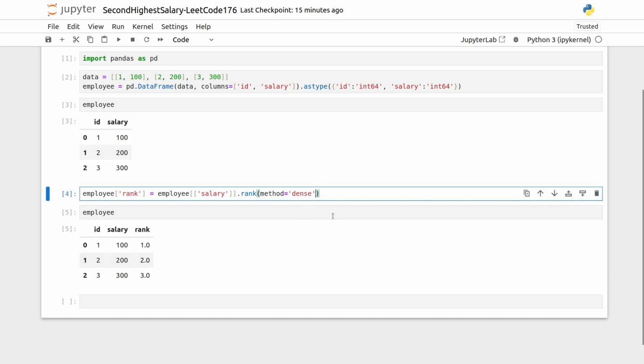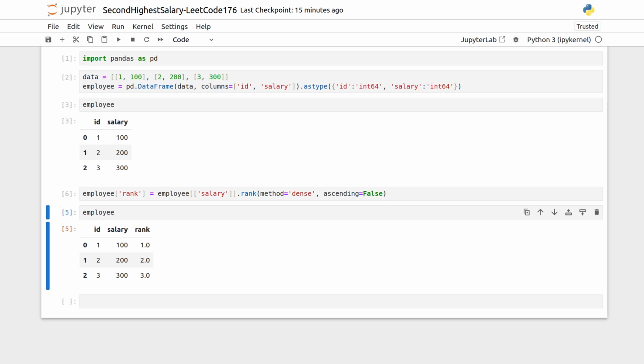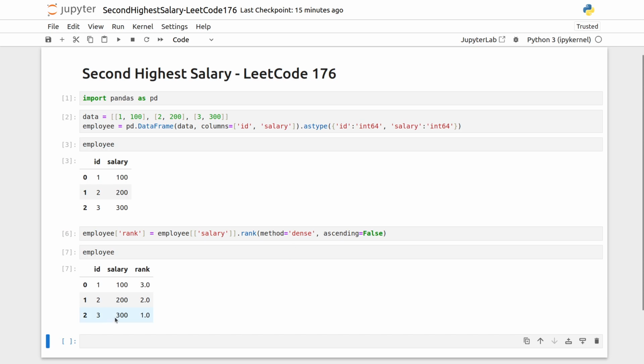If you have already thought about it, congratulations. If not, it is the ascending parameter that we need to pass, and it should be set to false. Ascending to false, right? So now if I do it, yes, the highest salary has rank of 1, the second highest salary has a rank of 2, and so on and so forth.